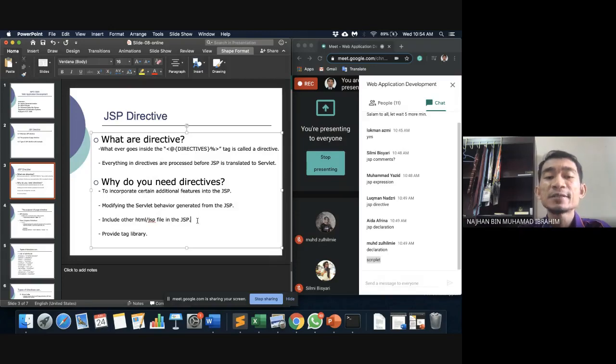Okay, next, include other HTML or JSP files in JSP. This one, you have so many files, right? So in this, for example, in this servlet, we're going to include some HTML file or JSP file. For example, you need to include header or footer, right? So you can use JSP directive.